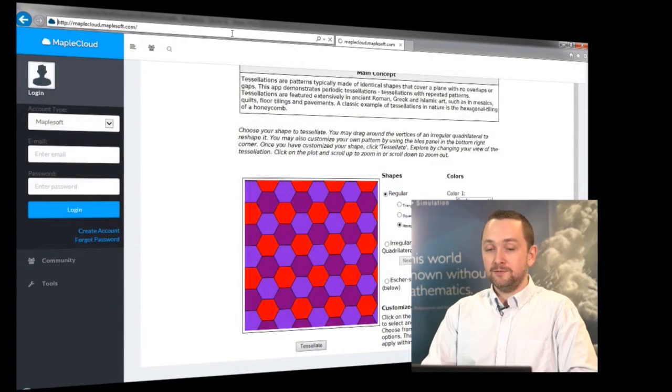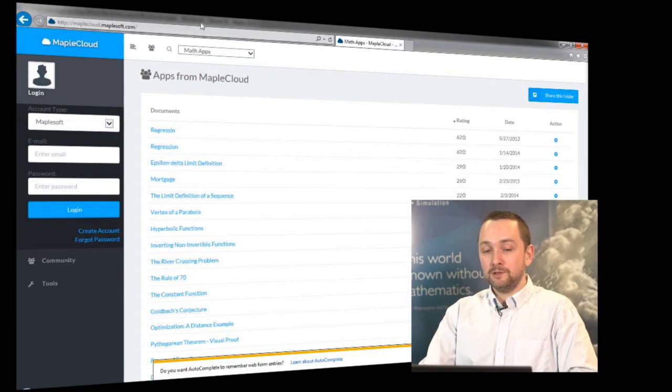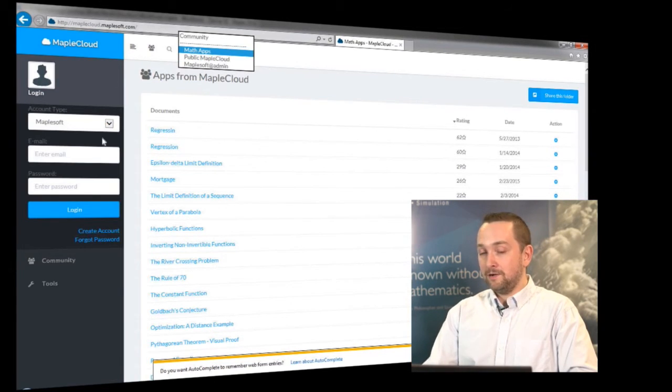You need a tablet device, a phone, or a computer. You need something that can just go to this website, maplecloud.maplesoft.com. Once you're there, you can browse through our math apps. You can browse through the public Maple Cloud, and if you have a MapleSoft account, you can browse through any files that you've uploaded to your own private cloud.